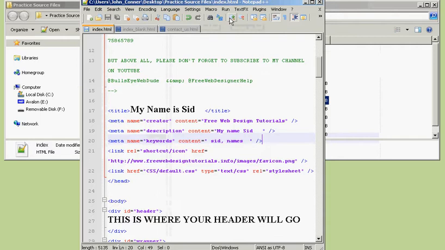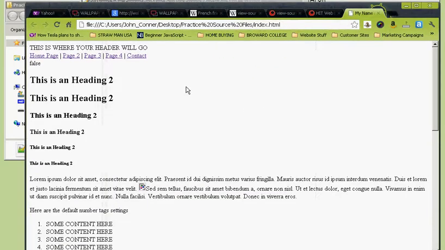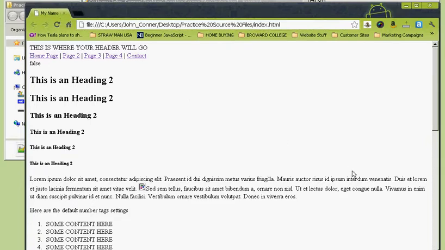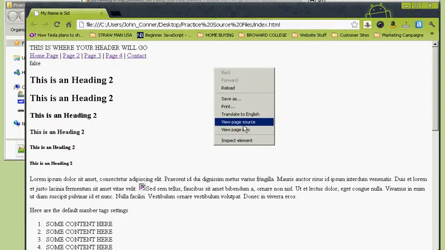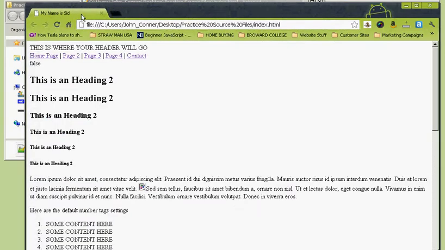Now if you're wondering what text editor I'm using, this is Notepad++. We'll run it in Chrome, and as you can see at the top here, again, let me close those out so I can get a bigger bar. All right, my name is Sid. Title. Right click, same deal. View the page source, and as you can see down here, that information is populated. So my name is Sid here. Sid names is there. So it's the exact same process.